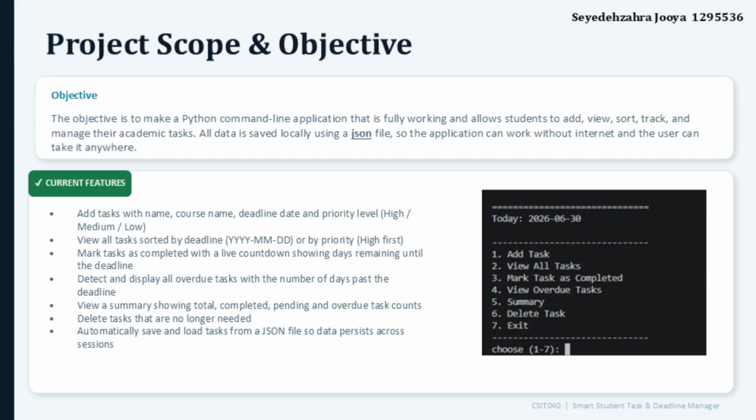Finally, users can delete tasks they no longer need, and every change is automatically saved to the JSON file. Overall, our application helps students stay organized, manage their time better, and complete their work before the deadline.